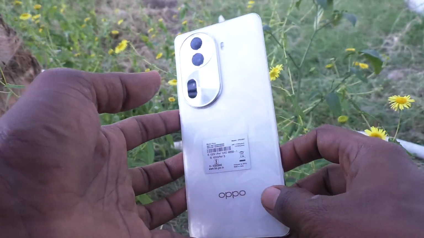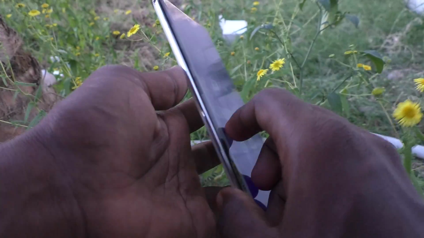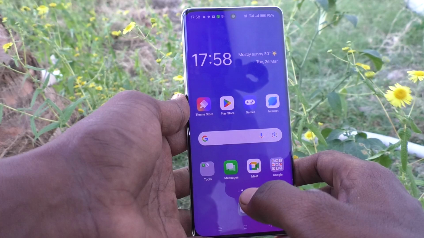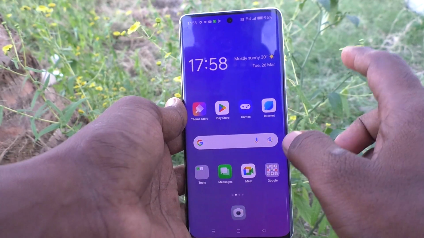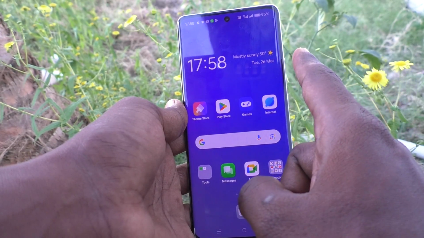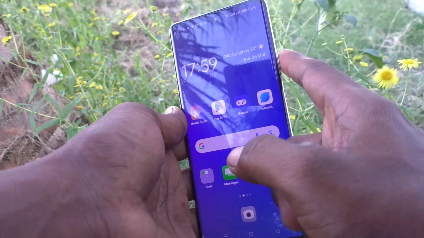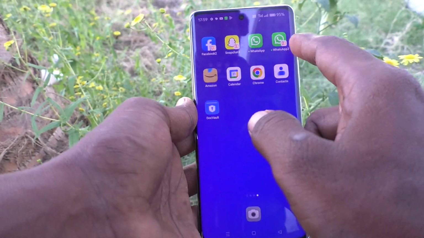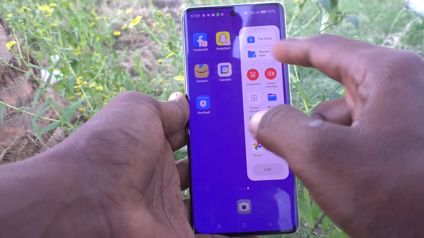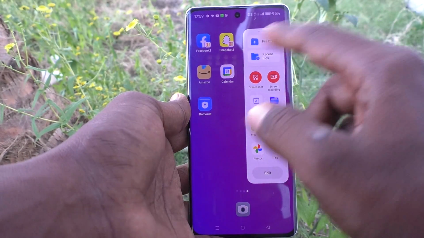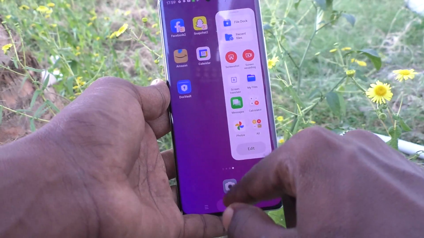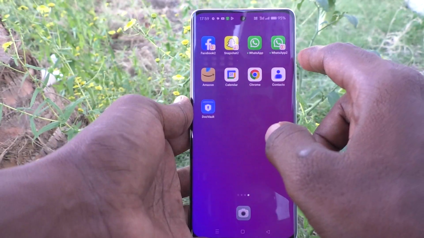Here is Oppo Reno 11 Pro 5G smartphone. In this video, you will learn how to remove smart sidebar in your phone Oppo Reno 11 Pro 5G. If you swipe from the right edge of your screen near buttons, you will have these functions. This is called smart sidebar.